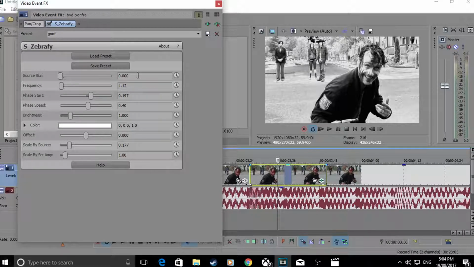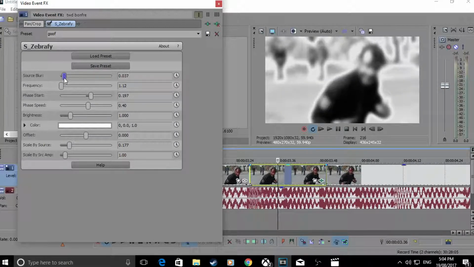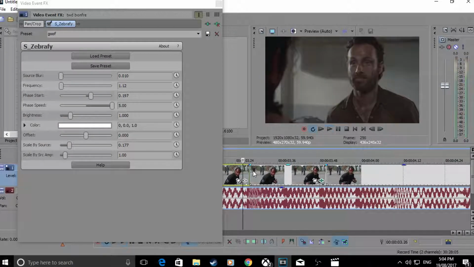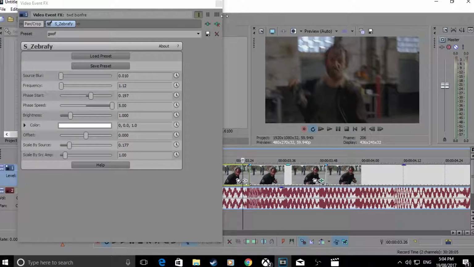So we've got source blur 0, frequency 1.12, phase start, you can put that whatever you want. Phase speed 0.4, brightness is 1, then that's 0.17. Now obviously that looks a little bit bad in the background, so we're just going to turn the source blur up a tiny bit, and that'll give it a little bit of a blur. Also with your speed for the flashy effect, you're going to want to turn it basically all up, and that's how you'll get that.